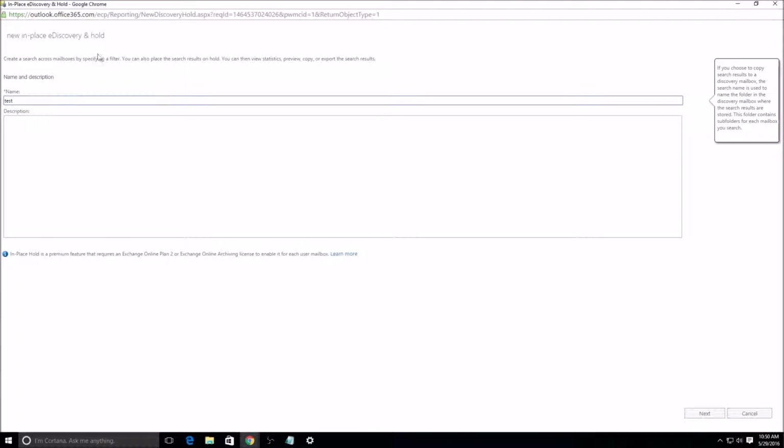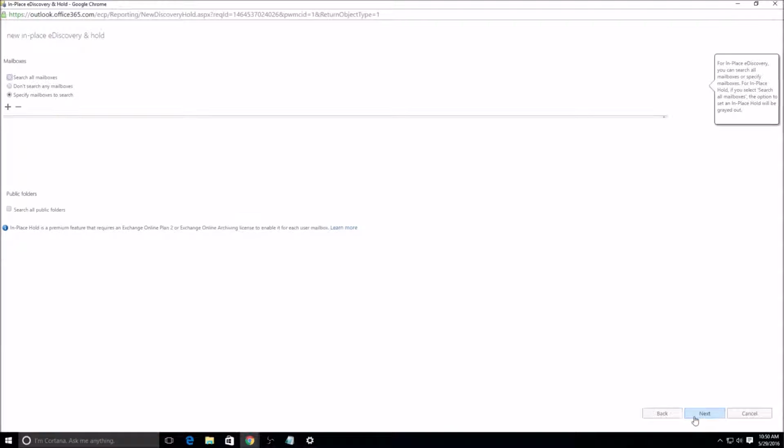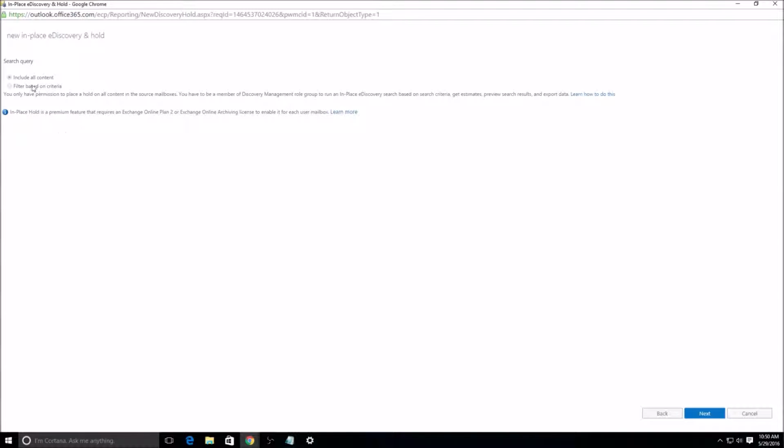So I'm just going to give it a default name. Description doesn't matter. I can specify the mailboxes to search. Don't search any mailboxes, or I can search all the mailboxes in the company. So I'm just going to search all mailboxes, and you can do public folders here as well if you're using them. Next.